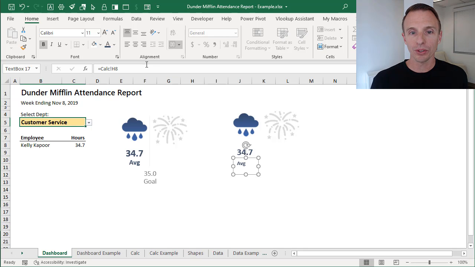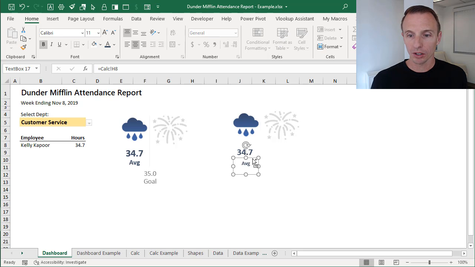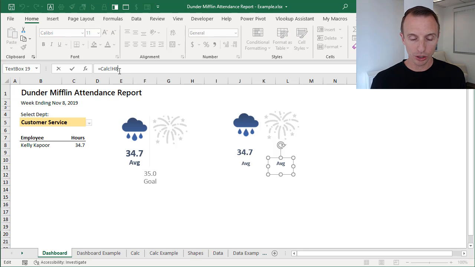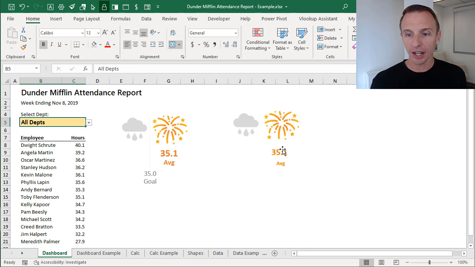But then you can line those up, center the text and do all that stuff. Also recreate that one for the bad as well. Just select that, Control Shift over, and then link that back to H7, just like that. And so then again, with our interactivity here, we'll see that now we have both the average and the icon being conditionally formatted as we change the department here in the drop-down menu.